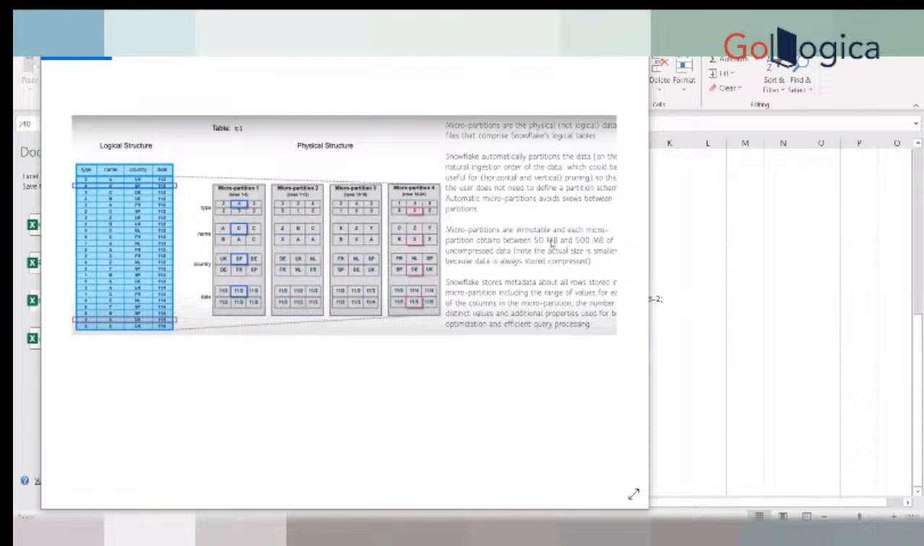Okay. So on the data, again, it's purging. The user need not define a partition schema. Automatic micro partitioning avoids these issues with partitions. Believe me or not, if you are already working in ETL, partitioning is like a nightmare to us. We need to take care of a lot of stuff. All the partitions are immutable and 500 MB.